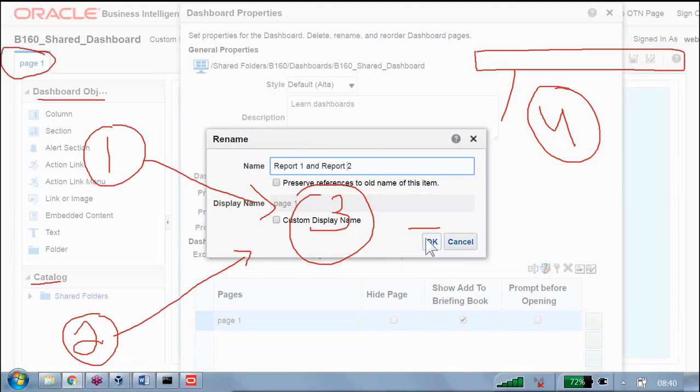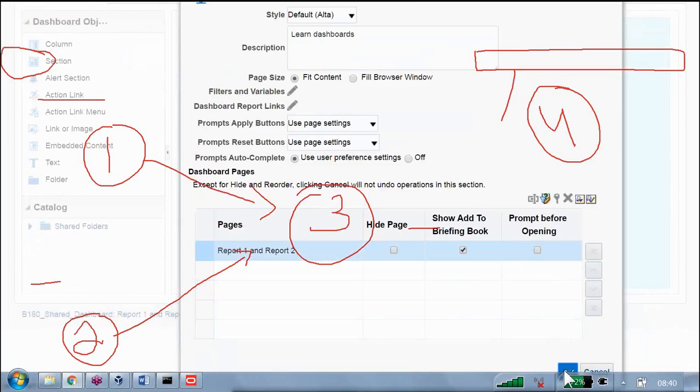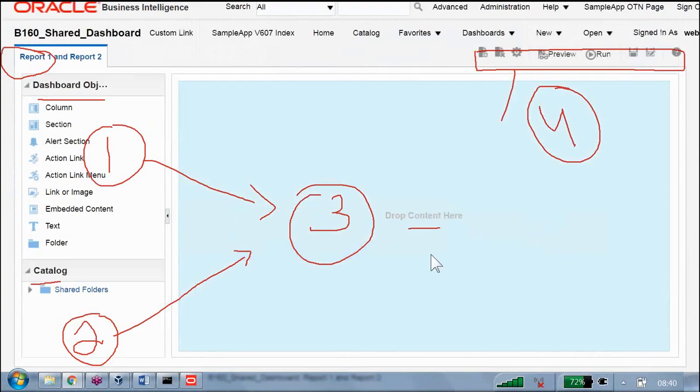Now let us go and try to click on here. Okay. Now we can go and click on here. Okay. Report 1 and report 2 we integrate. We clicked on OK. Now what is the name we are seeing? Report 1 and report 2 we are seeing it. Now click on here.